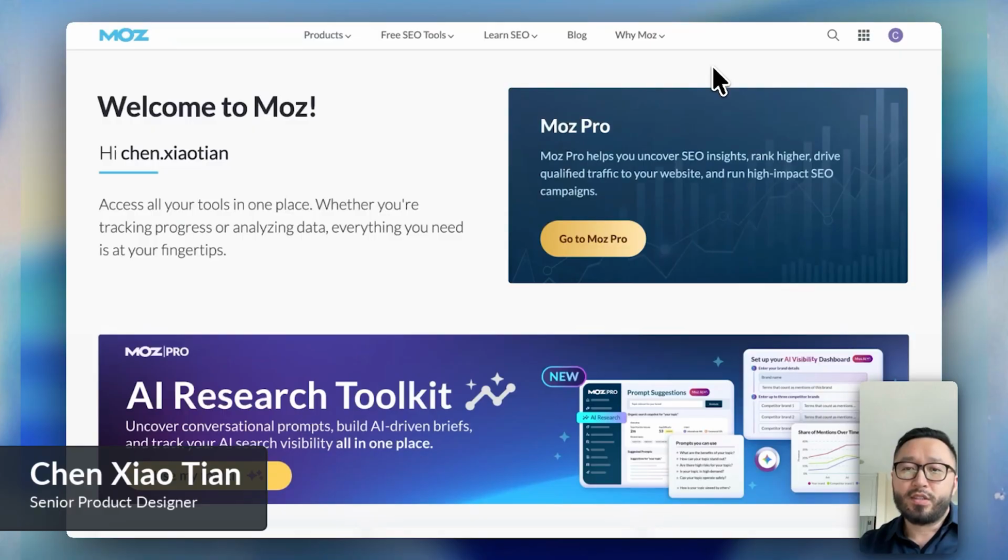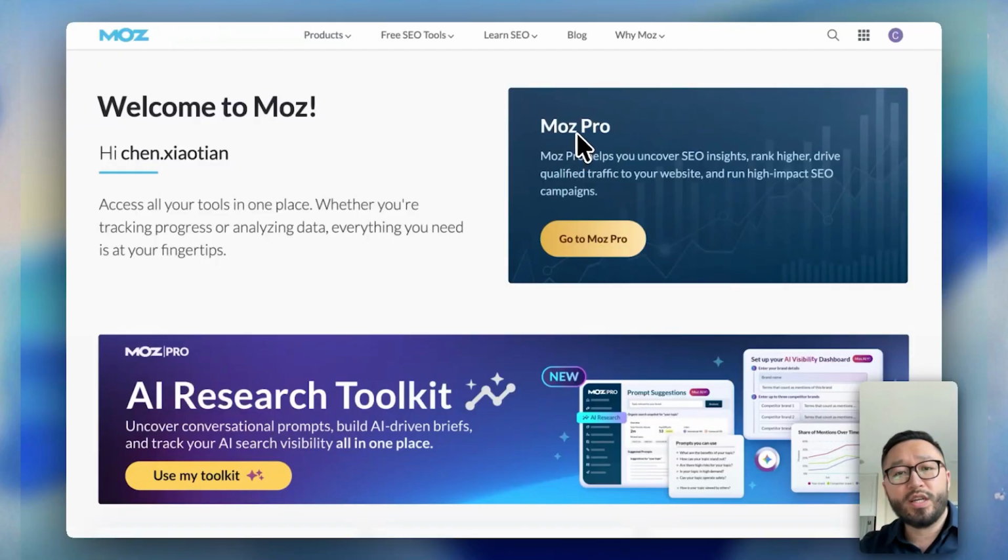You know, today search isn't just happening on Google anymore, it's happening in AI. People are asking questions in tools like ChatGPT and Gemini and getting direct answers, which means your brand visibility now depends on whether you show up in those AI-generated responses or not. And this new feature from Moz gives you clarity on exactly that. Let me quickly show you how to set it up.